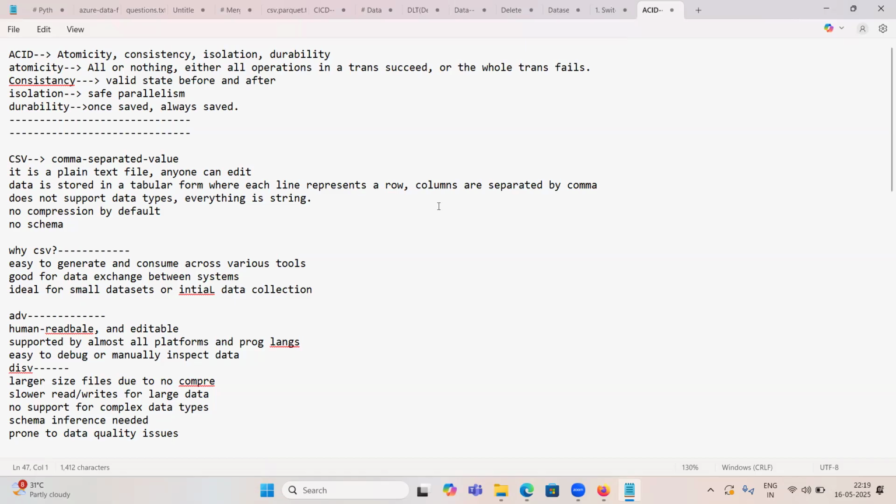And for initial ingestion and prototyping, whenever you are doing a POC or some research, you can use CSV. Also for simpler workflows without complex data types, where the data is very simple and doesn't have arrays or nested JSON.